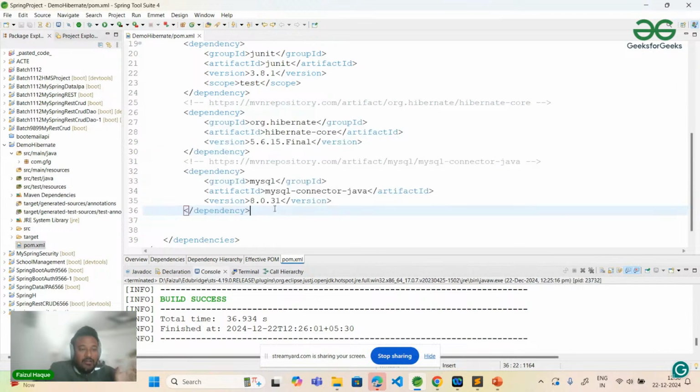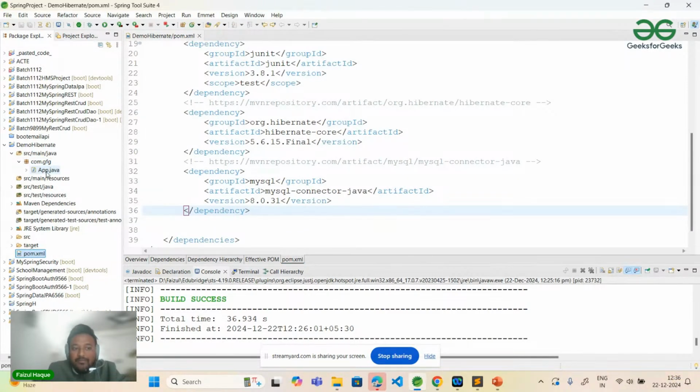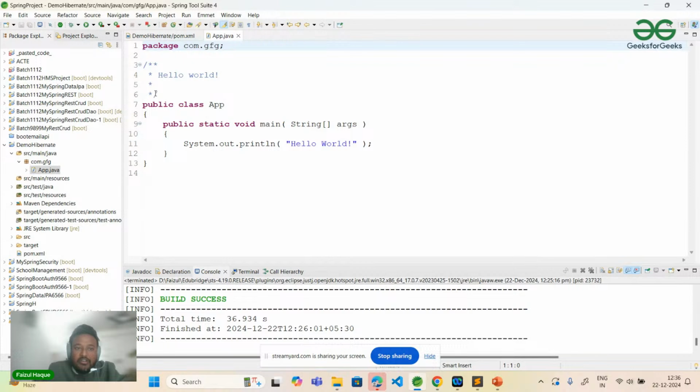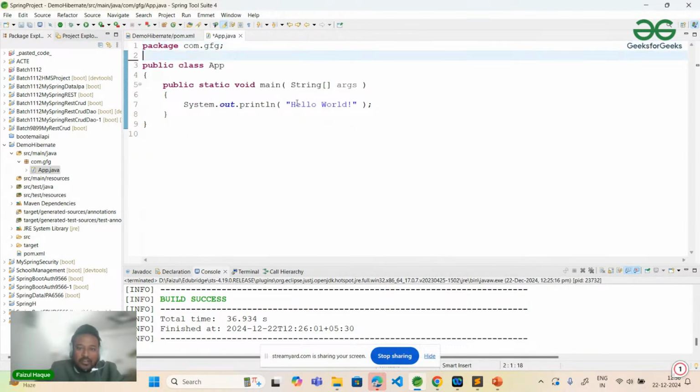Once it is done, the next most important thing is we are going to define a class, which we are going to map in our database. As you can see here, we are going to focus mostly on this src main java, because we created this com.gfg package. If we expand that, a predefined class is already there, that is App.java. Once we created the project, it got created automatically. If you want to create one newly, you can. A predefined statement is also there, hello world, okay.